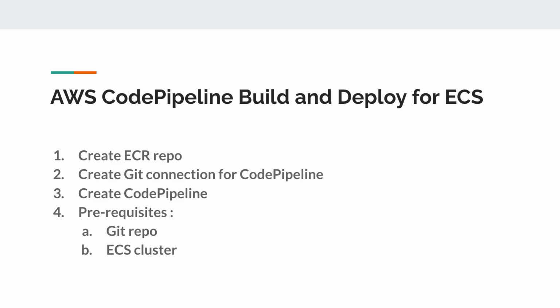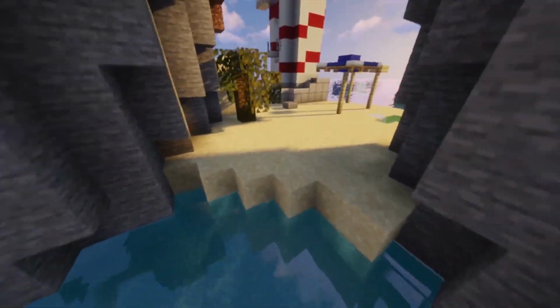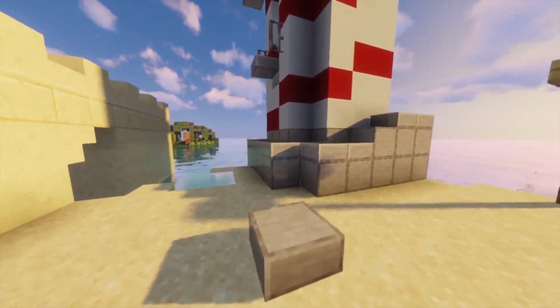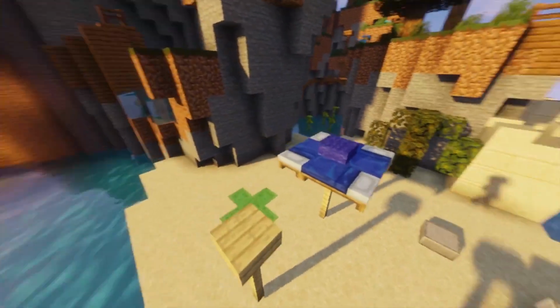So there are a couple of prerequisites for this. One is we need to have a Git repo, be it Bitbucket or GitHub, and we need an ECS cluster with a service deployed in it.